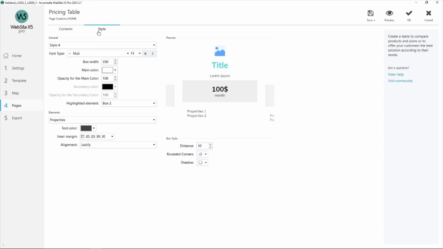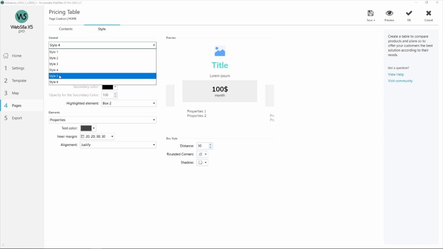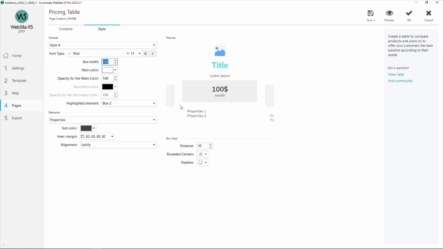Now here you can decide between 6 different styles. In this case, I chose number 4. As I showed you before, you have lots of different designs you can choose from. You decide your font. I suggest that if you've chosen a font for your website, don't change it, keep the same one or it won't look very nice. You choose the size and automatically Website X5 will give a different size to each section in the box. You can decide how wide you want it. This is the width of your object, of your box.